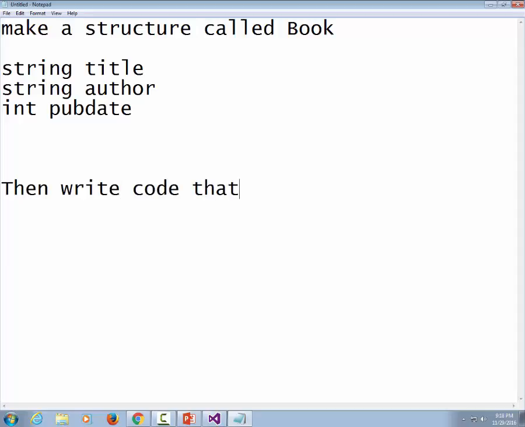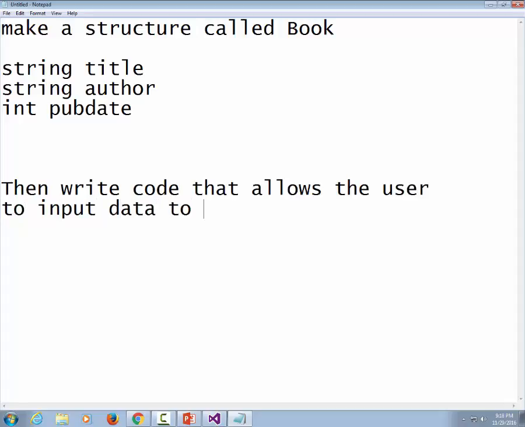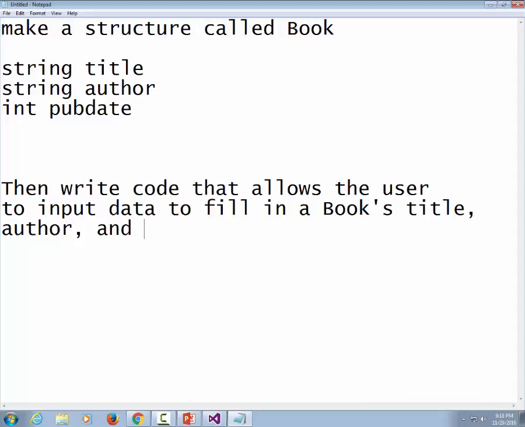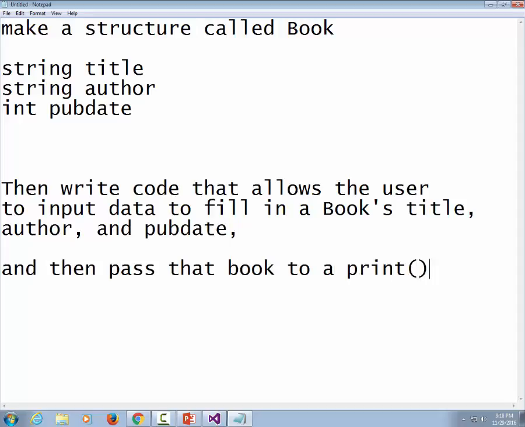Then write code that allows the user to input data, to fill in a book, title, author, and pub date, and then pass that book to a print function to print the book out. Very similar to what we just did, right?